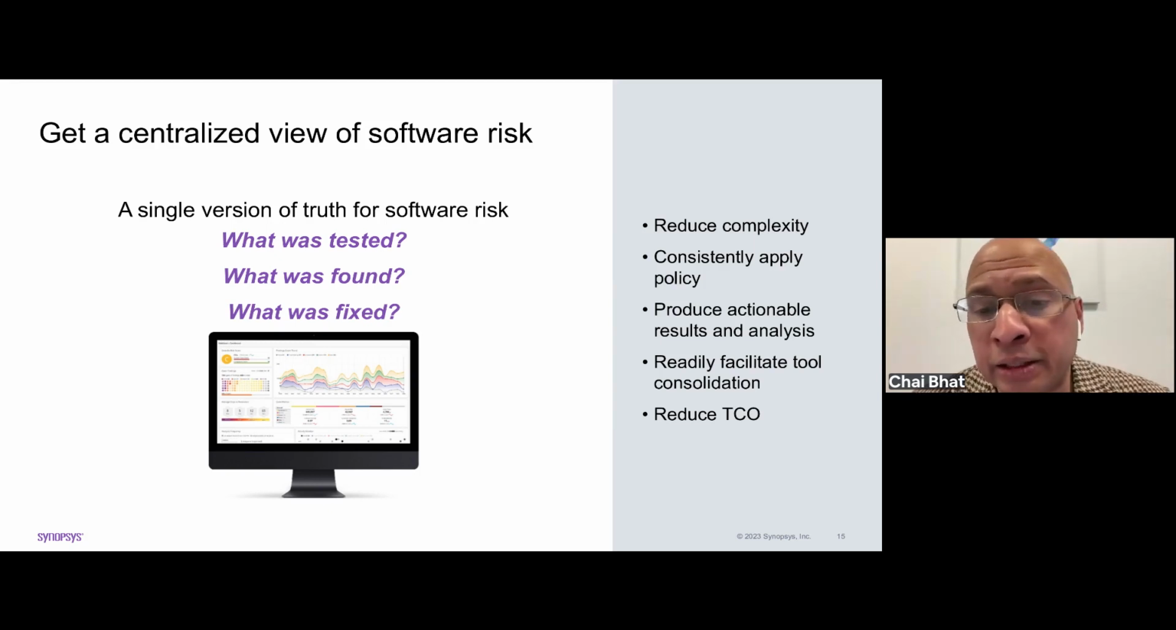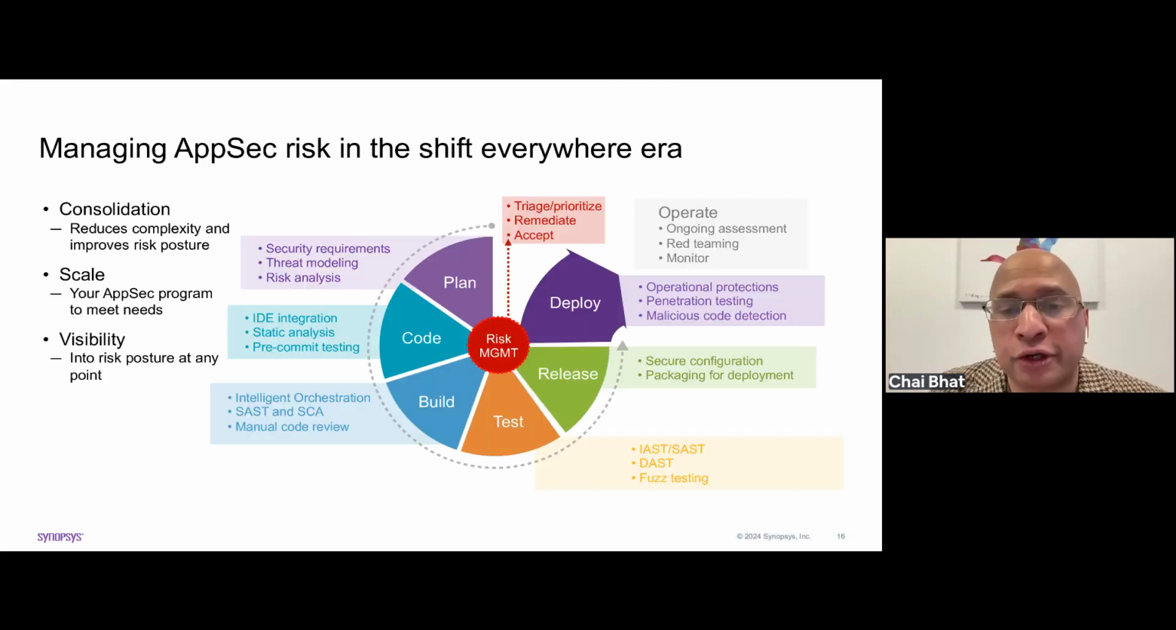And in this economic environment where interest rates are up and funds are hard to come by, a lot of companies are using consolidation and ASPM to consolidate other application security tools to reduce the total cost of ownership for application security as well. So that's the third thing that we're seeing in good mature software security programs.